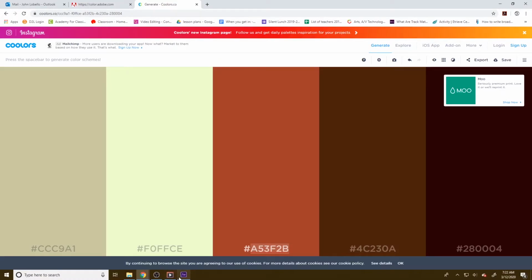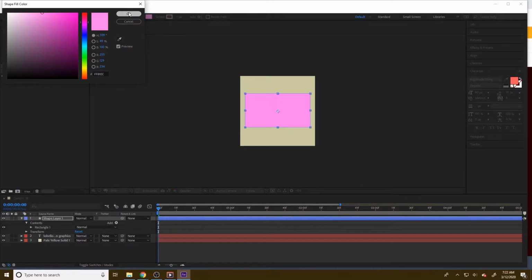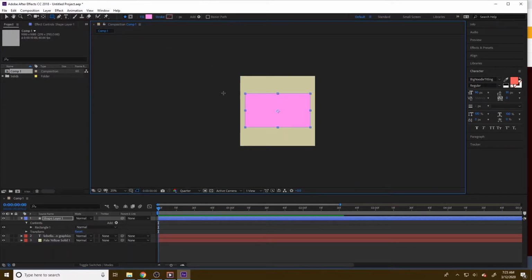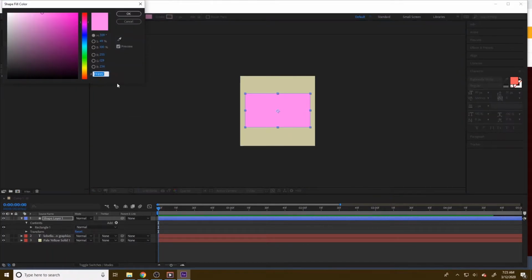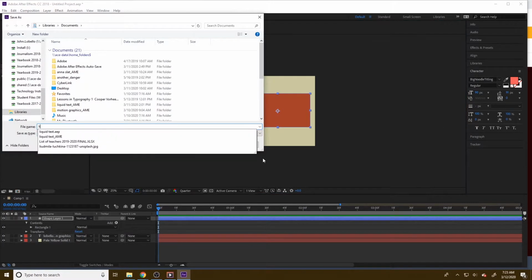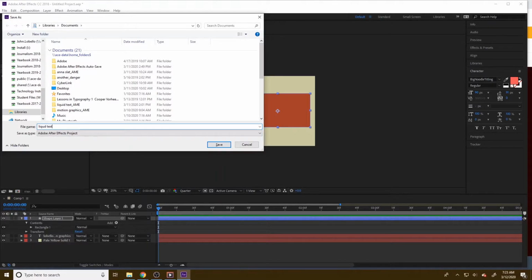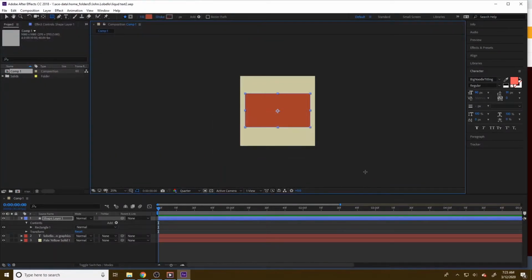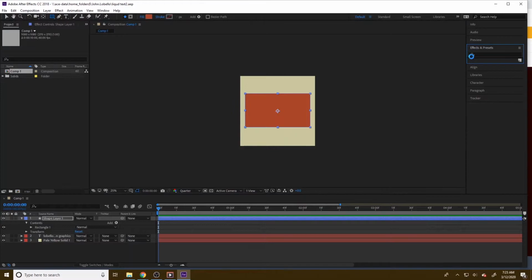All right. So here we go, and Control V, and one more time. Control V. Okay, cool. All right. So let's go over here. I'm going to say this real fast and just call this liquid text. And let's go over here to Effects and Presets, which is going to take a second.